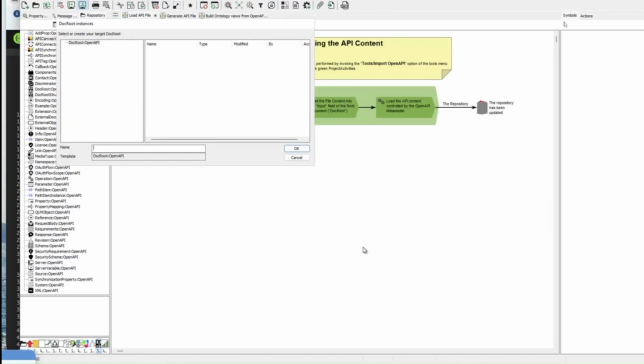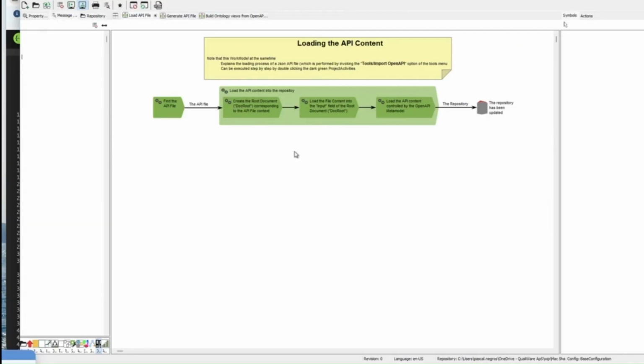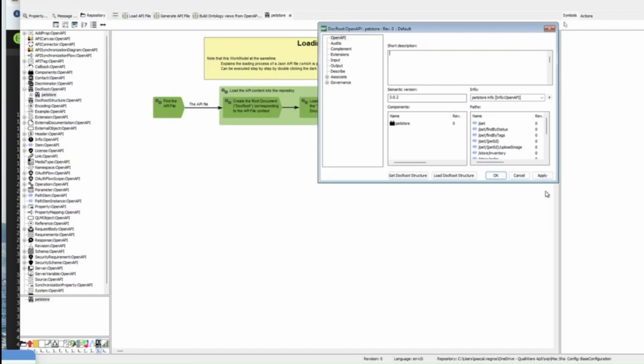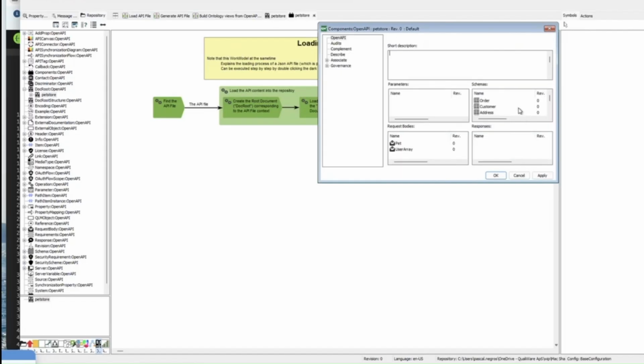I am now asked to name the doc root at the top of the API hierarchy. I name it Pet Store, following the file name. We can now see that the repository has been populated with a significant amount of content. If I open the Pet Store doc root, it has been filled with content under the Path section and the Components section. If I click on the Pet Store node, I can see the reusable content defined in this API file and referenced in other elements. We will review this in more detail shortly.